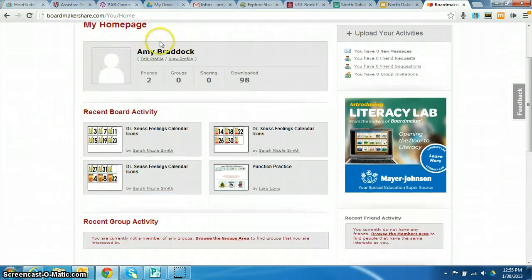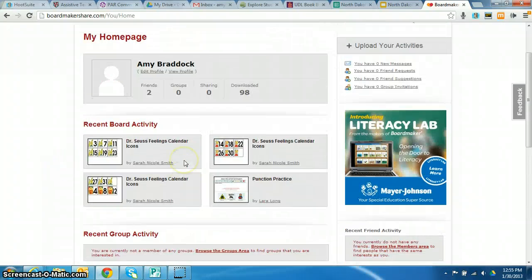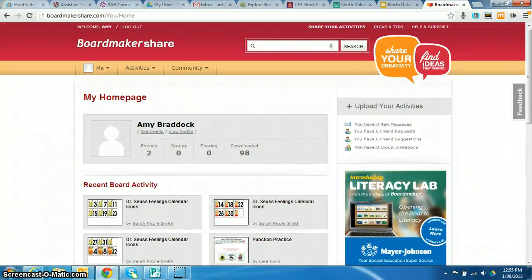It'll have information about you, it'll show recent board activity, and if you're part of any groups, it'll show activity from your groups. Boardmaker Share is where people share activities that they've created on Boardmaker for you to download and use for free. There are thousands and thousands of resources on here.